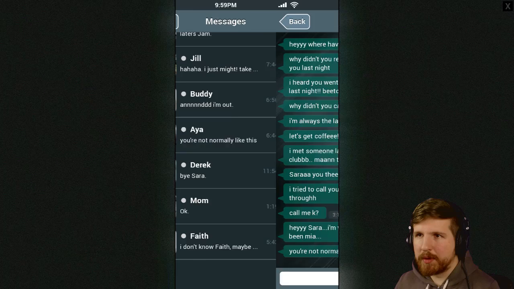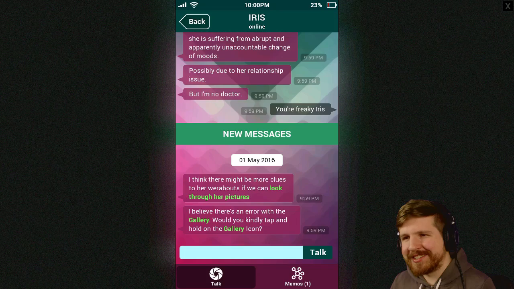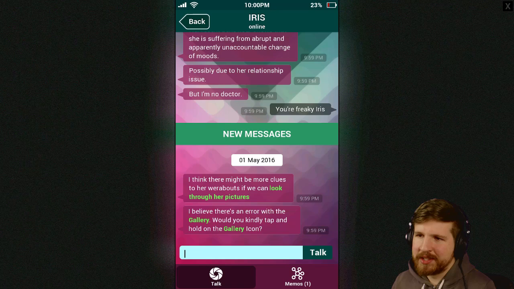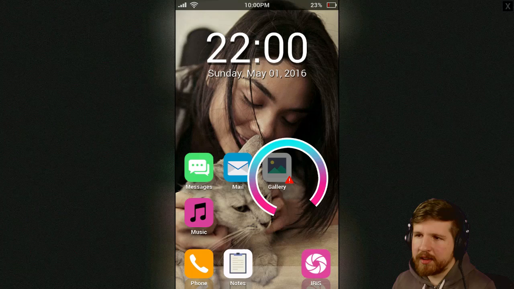Wait, what'd you say? I think there might be more clues. I thought she was gonna be like, I think you're pretty freaky yourself. I think there might be more clues to her whereabouts. You misspelled whereabouts. Wow. If we can look through her pictures, I believe there's an error with the gallery. Would you kindly tap and hold on the gallery? Well, I've been trying to do that. You wouldn't do anything. Oh, now you will. Please wait while I find what's wrong.